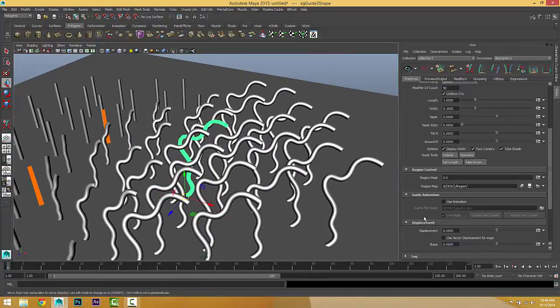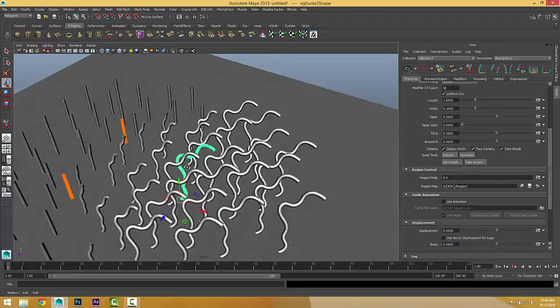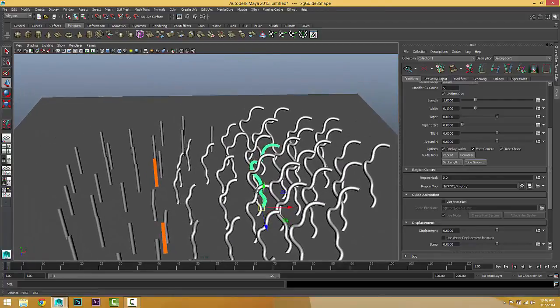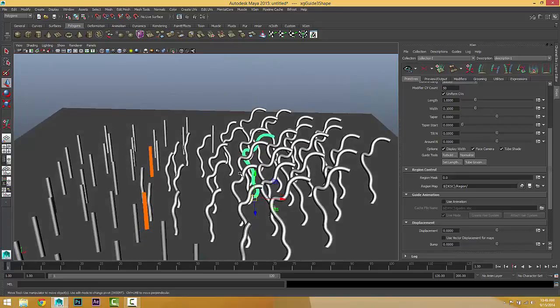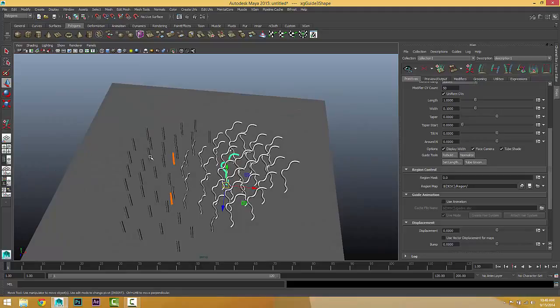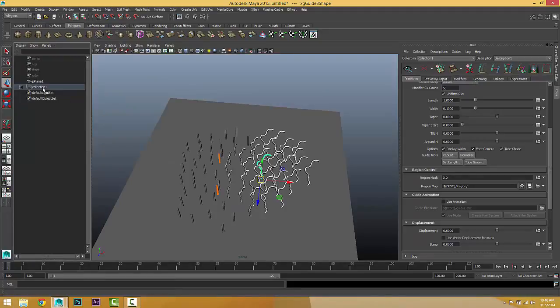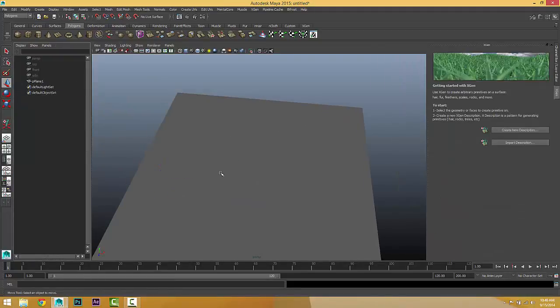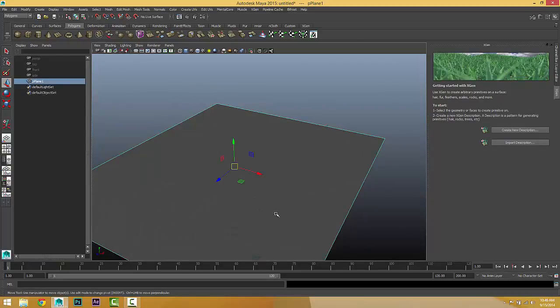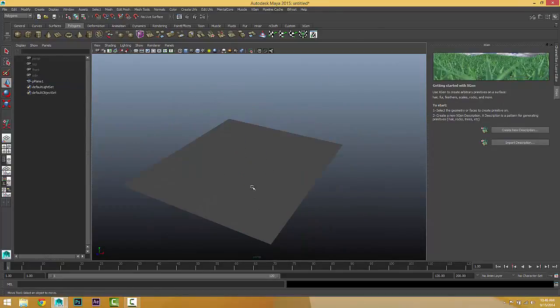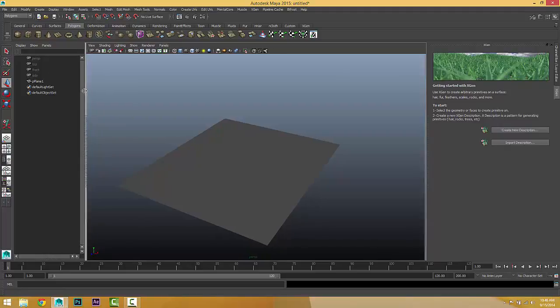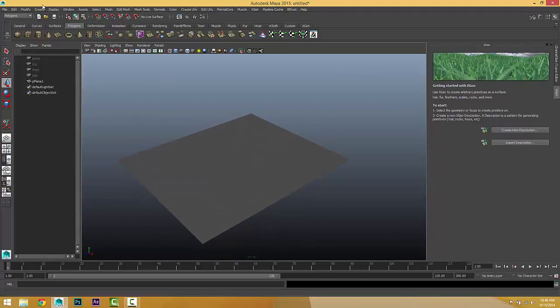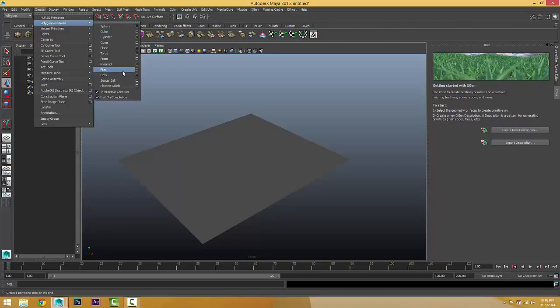Okay, so what about the tube groom? To use a tube groom, we have to have a clear scene. You can just go to the outliner, delete this collection, and then select this. Before selecting and creating a description, we should have a geometry. So just go to create and polygon. In this case, I'm going to create a cylinder.